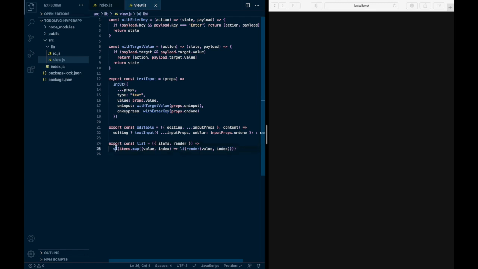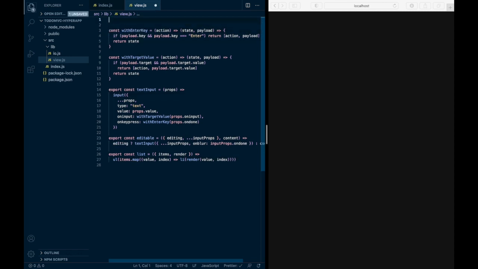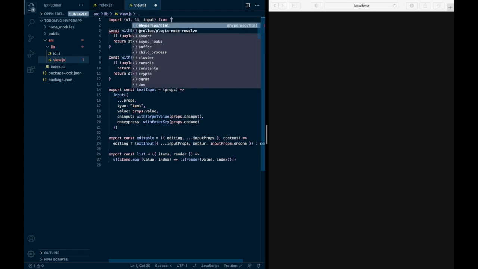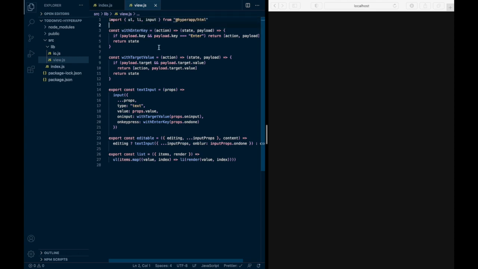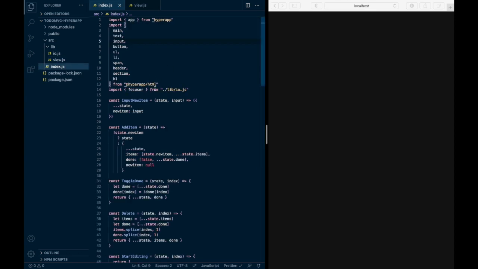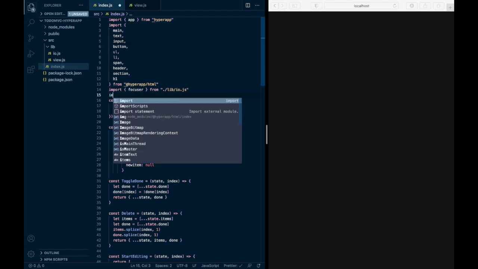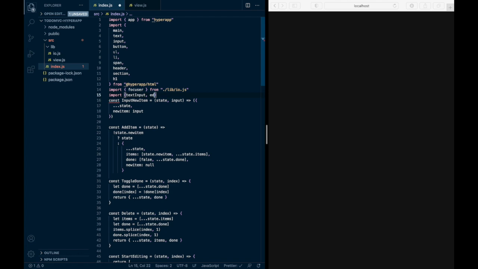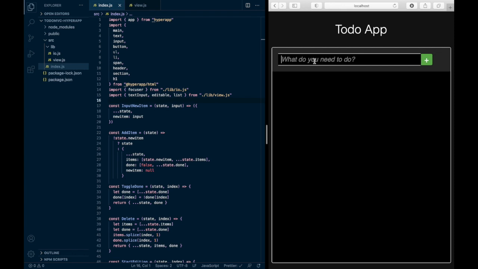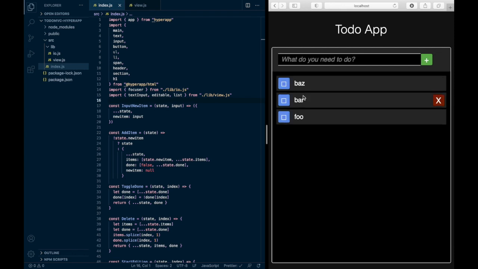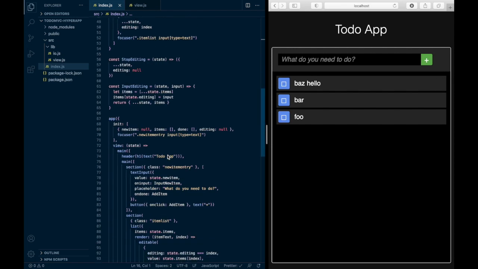Now we're still missing something in this file. We don't have the UL, we don't have the LI, we don't have the input. So let's make sure to import those. UL, LI, input from @hyperapp/html. And with that, I think we're ready to go back to the index and import them again. Import text input, editable, and list from lib/view.js. And now the app is back and working. Foo bar baz. Hello.